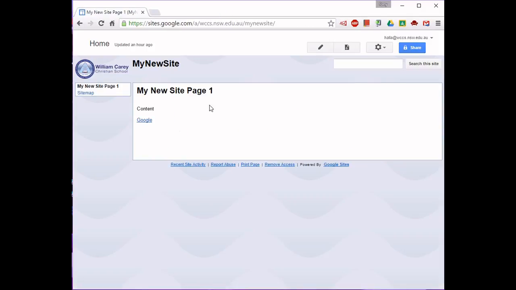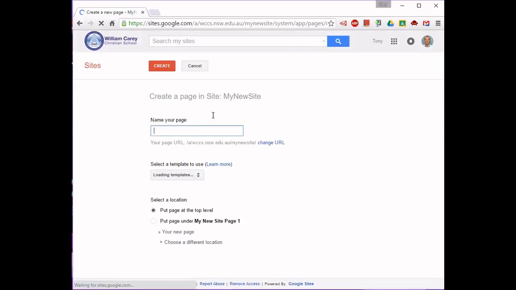The other area I wanted to show you is how you can manage your site and add more pages. So at the moment I only have one page in my website. If I want multiple pages, then I simply push the plus page button up the top here, create a page, and that will allow me to create page number 2 in my website. You can choose different templates here as well.